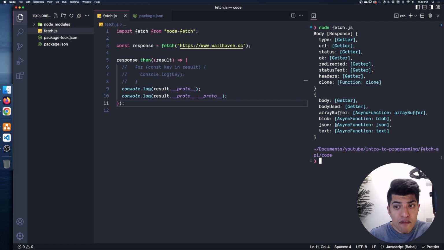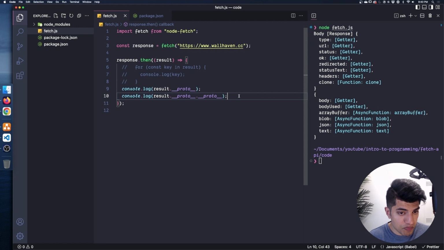So for now, let's think about how this works. We are making a request out to wallhaven.cc. We're getting back a response. We're logging the response right here. The result is what we're calling it. Now this comes back after about a second, for example. The way the fetch API works is that it doesn't assume anything about the body, which is the actual content. It allows us as developers to figure out what to do with that content.